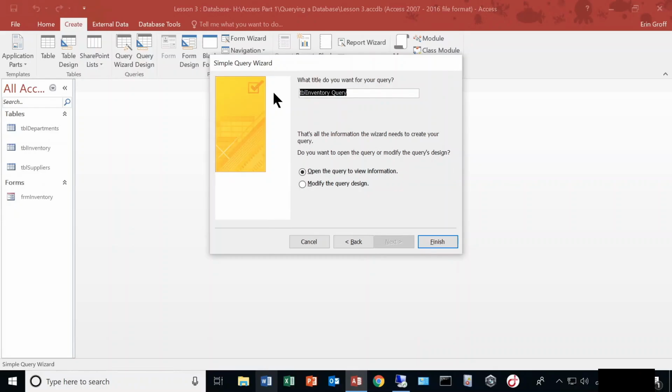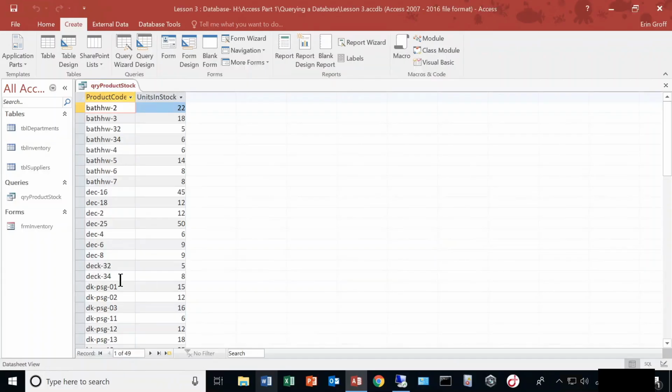Sticking with our way of how we name things throughout our book, I'm going to do QRY for query. And we'll name this Query Product Stock. Remember, no spaces. Okay, so Query Product Stock, and it asks you if you want to open the query to view the information or modify the design of it in Query Design. We're just going to open it to view the information for now. Click Finish, and it's going to run that query.